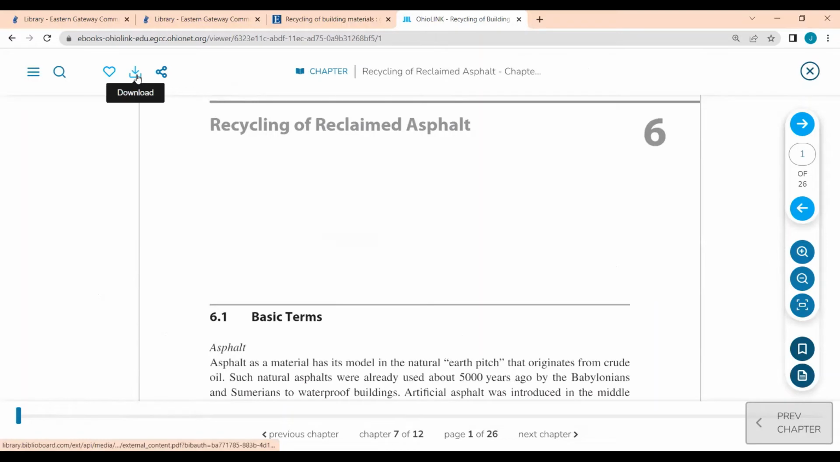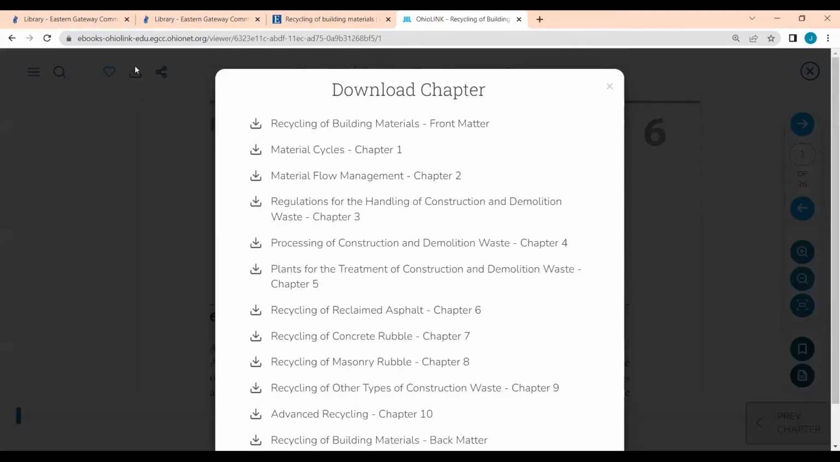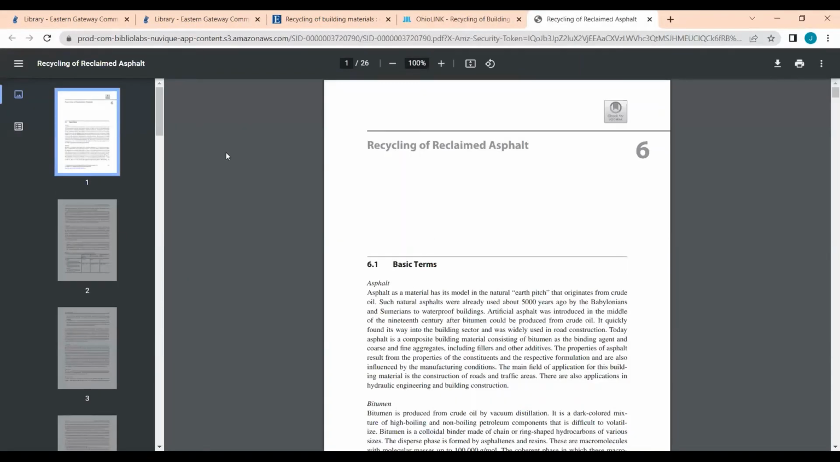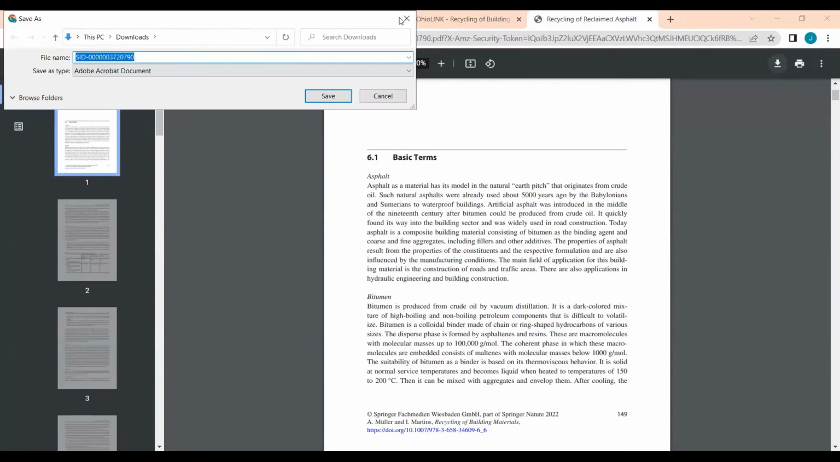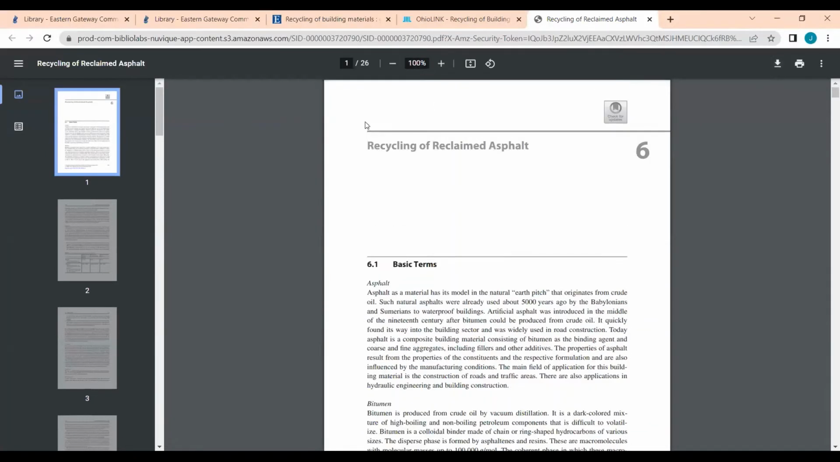And I could also download a chapter. If you hit the download button in the top, you can choose which chapter that you want to download as a PDF. And sometimes it's easier to read in this format. And you can save it then for later to your computer with this button in the top right. So that is how you might navigate an ebook and use it to narrow your topic.